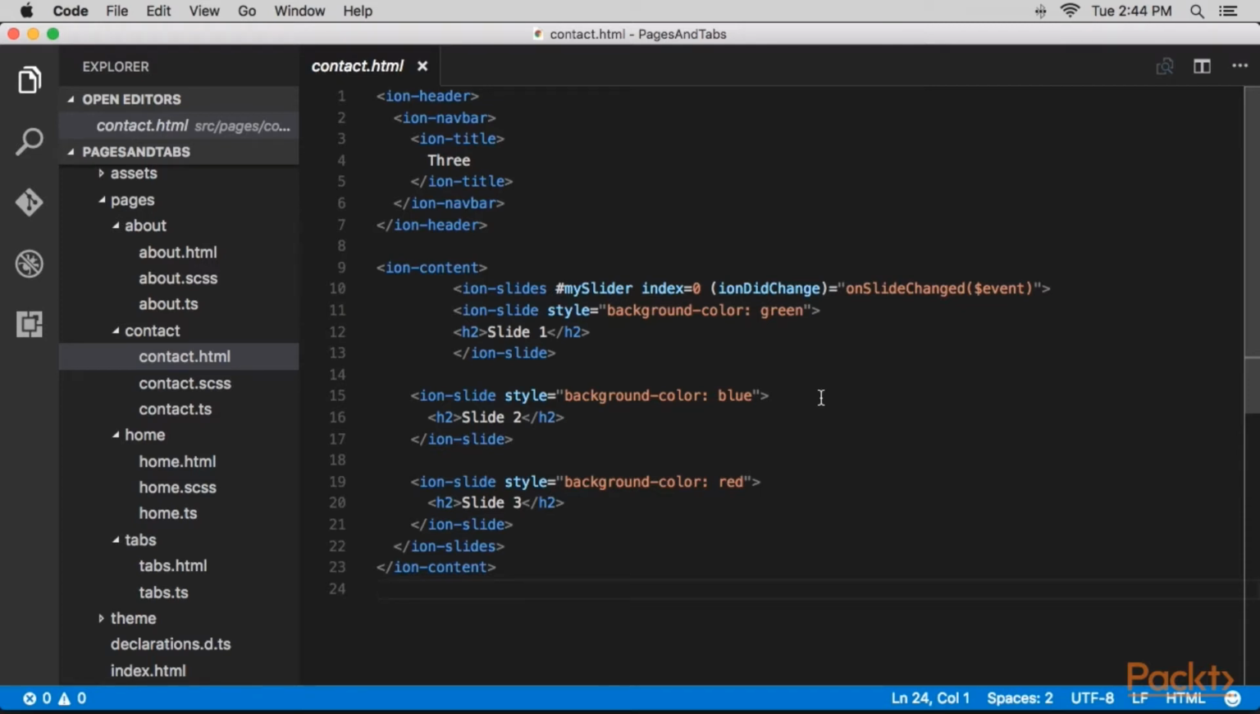In this case, if the slide is changed based on IonDidChange, the IonSlides directive will trigger the onSlideChange function in the contact page class. You cannot really run the TypeScript directly without having TypeScript to transpile the code into JavaScript. This process happens automatically behind the scenes when you run Ionic Serve. Also, when you change some code in the project, Ionic will detect the changes and rebuild the files before updating the browser. There's no need to hit refresh button every time.